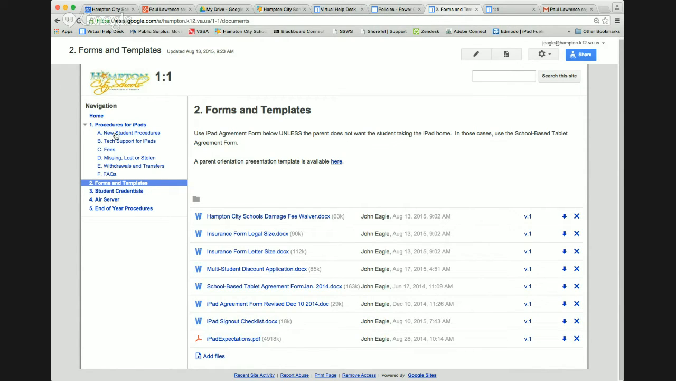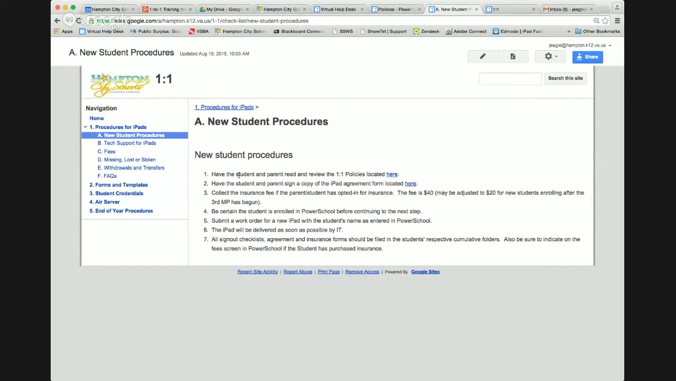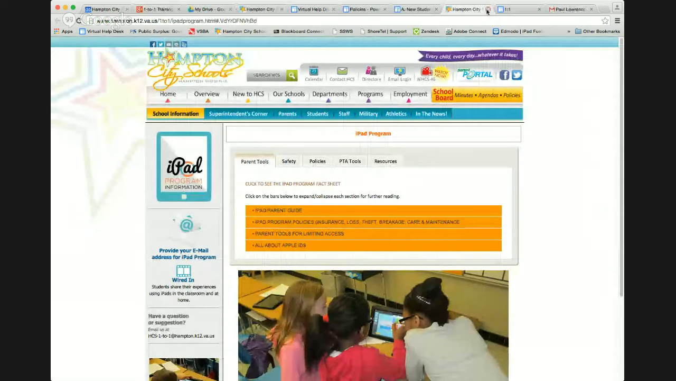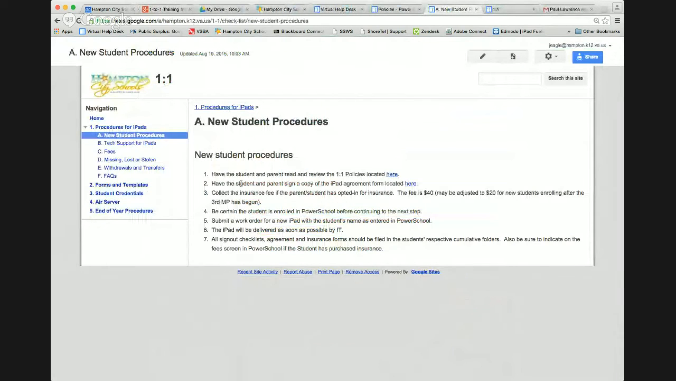I'm going to show you, here's a process for a new student. So you're enrolling a new student. You have them and the parent read and review the one-to-one policies. And again, I have a link that goes here, but that link's going to change once we have the new parent site live. And then have the student and parent sign a copy of the iPad agreement form, and then ask them if they want insurance, and if so, again, charge them the fee. It's either 40 or 20, depending on what time of year it is. Make sure the student is enrolled in Power School before continuing the next step, okay?